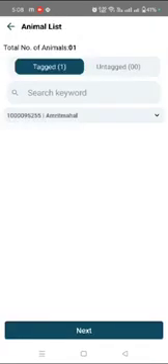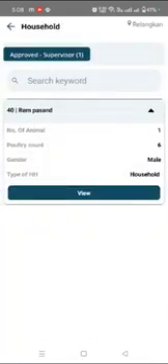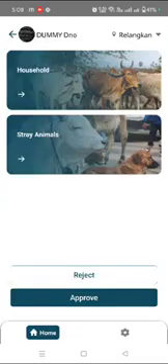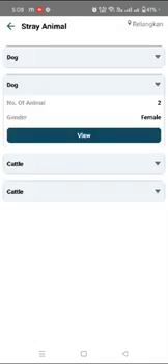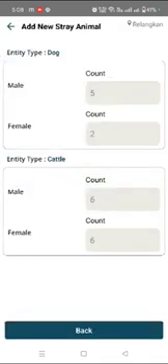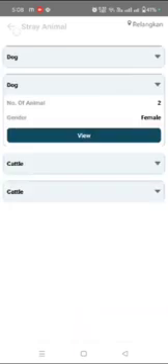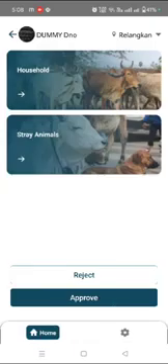Then come back. Now I need to check the stray animals. He has filled the stray animals information data also. Checked it. Okay, dog. Two dogs, female. Okay, I want to view the whole information. I can view it, then go back. Now I want to approve. I simply click on approve.